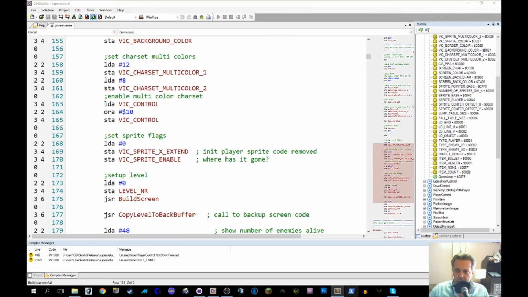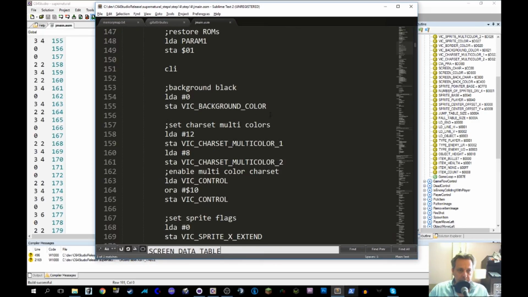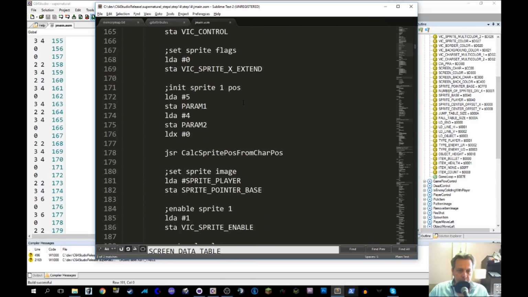Set sprite flags. Just looking. Oh, maybe I can make you a part of what I'm doing here. Right. Set multicolors. Right. This is where the sprite 1 position was treated differently. You know, the position was calculated, blah de blah, everything was done.